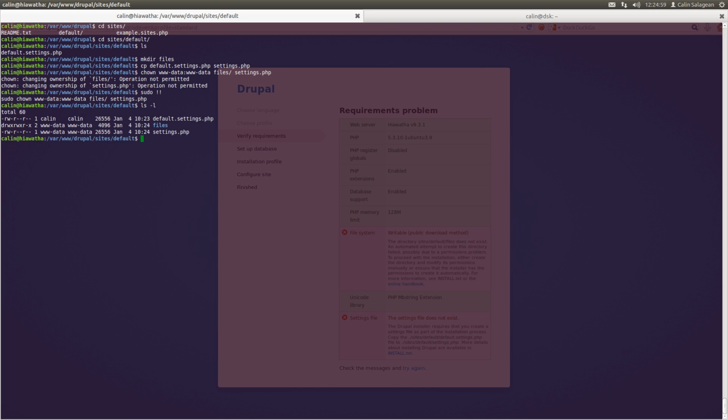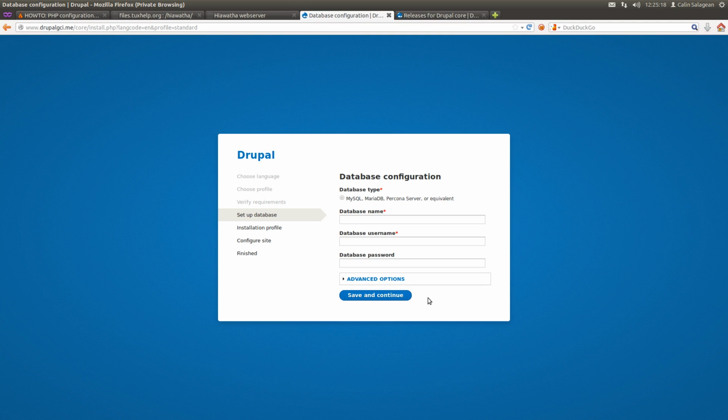Let's see the permissions. Yes, settings.php. So I made the files and settings writable by user and root only. So now let's try again. Everything is correct. Database name I will use Drupal. Database username I will use root, but I do not recommend you use root. I recommend you make another user, but I will use root here because it's faster.